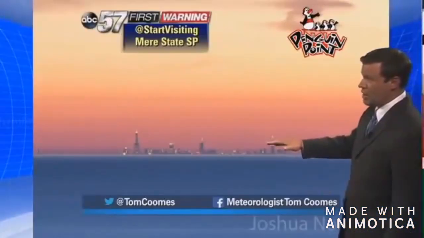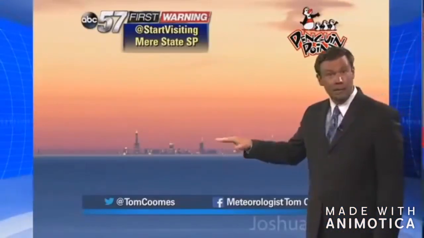And what you're seeing here is a mirage. We typically would not be able to see this for the Lake Michigan shore. We talked about this last night. Conditions are right on the lake that we're actually seeing a mirage.